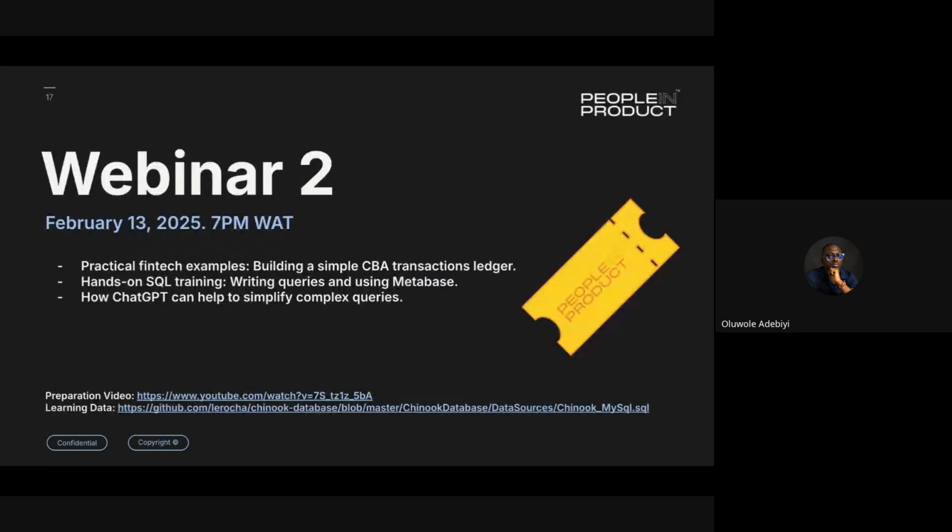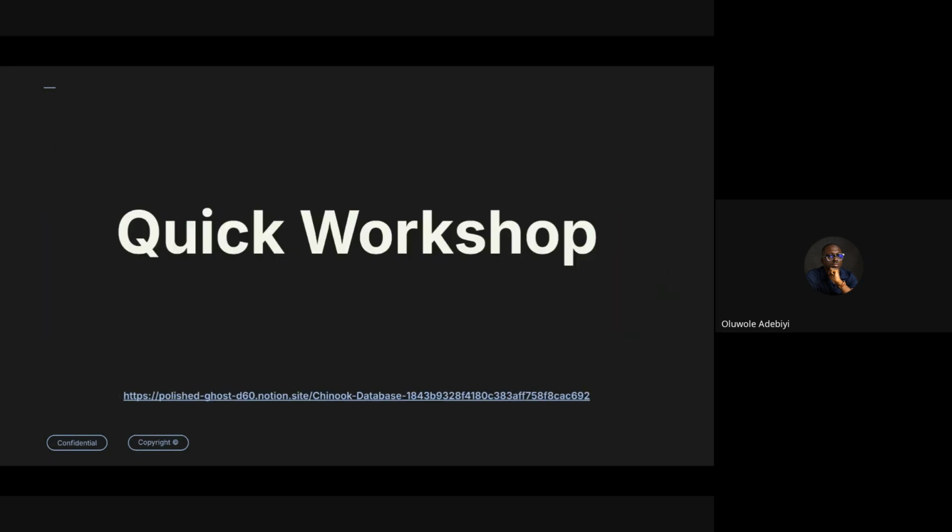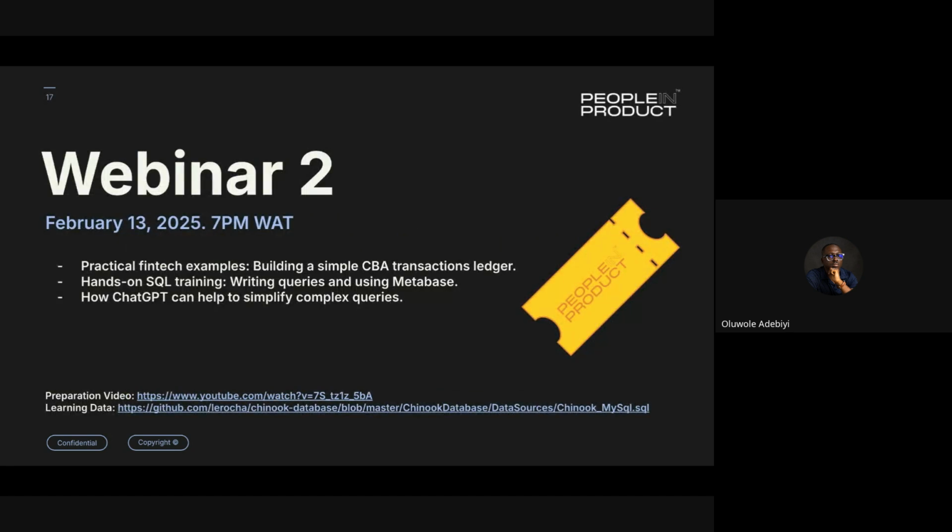So that was a quick workshop to show how it works. This is the first webinar, just to show what you can do. There'll be more. There's another one by February 13, which is going to dive deep into it: build a simple CBA transactions, hands-on SQL training, and how ChatGPT can also help you simplify complex queries in case you put out a database in the company.